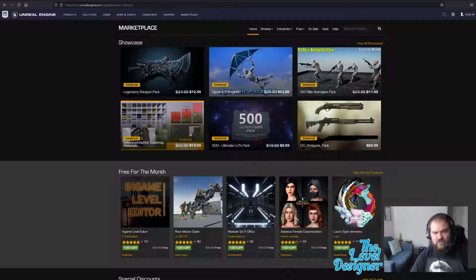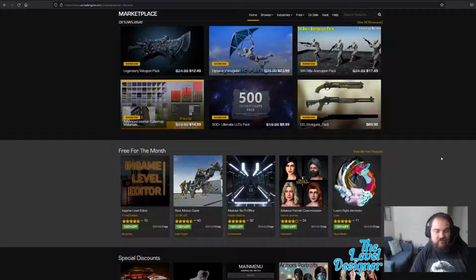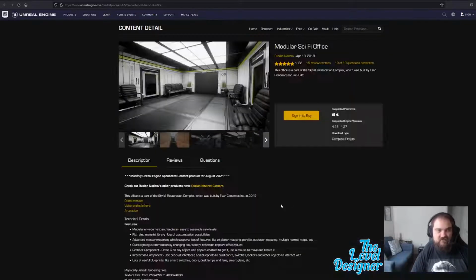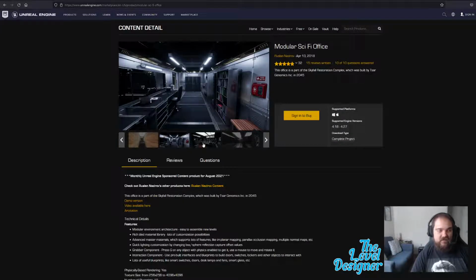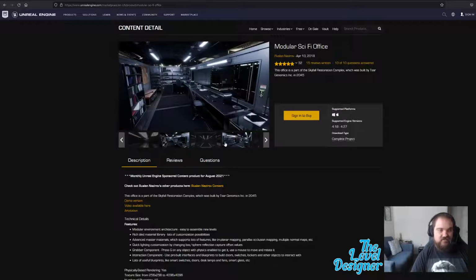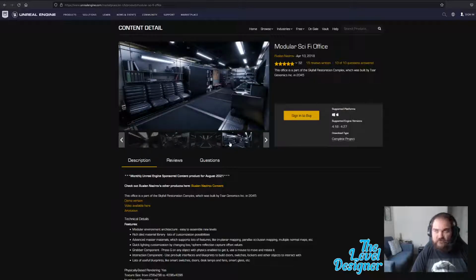So to start out, the asset that I chose is part of the free monthly offering for assets. Usually you'll see a free for the month section right here, or you can go down to the free drop down, and there should be a free for the month. For this challenge specifically, we're going to use this modular sci-fi office asset. As you can see, it is very high quality. It looks really nice.